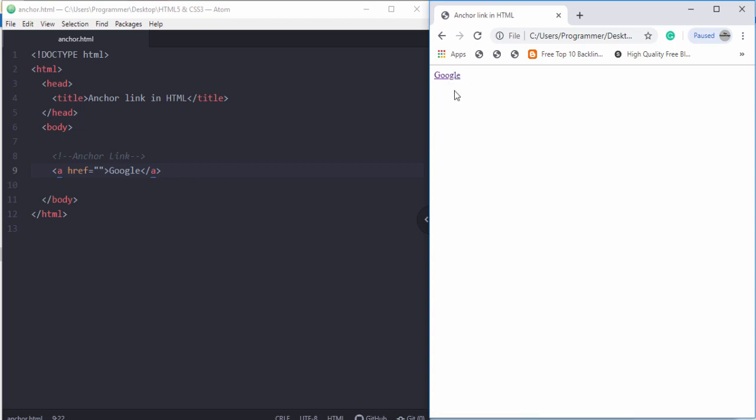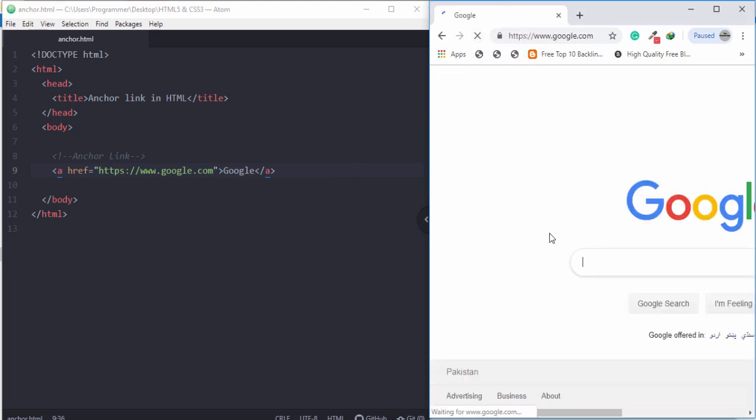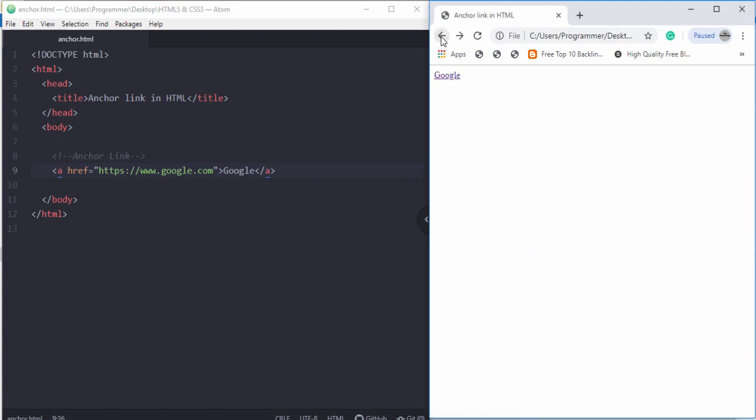I want to redirect to Google, so I'm going to use the complete address inside the double quotation. So I'm going to use https://www.google.com. Save that, and I'm going to open that, and as you can see guys, I'm able to see Google. But I go back, I'm going to display the title.